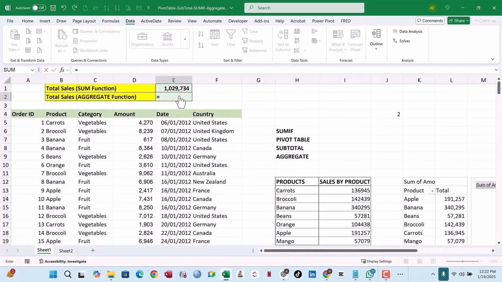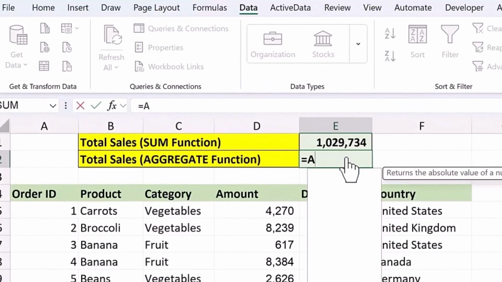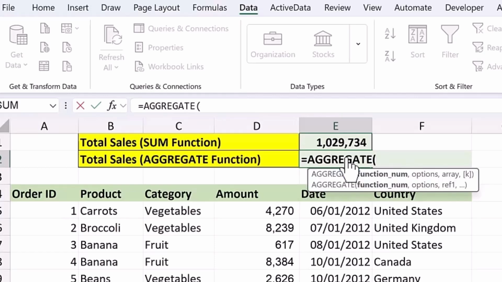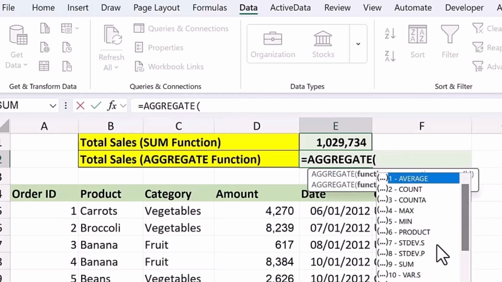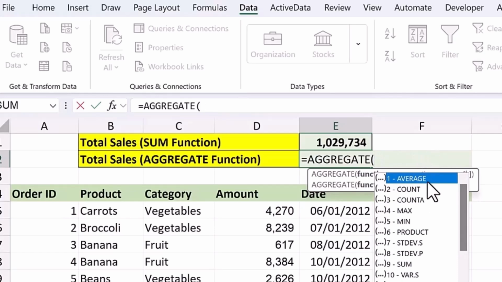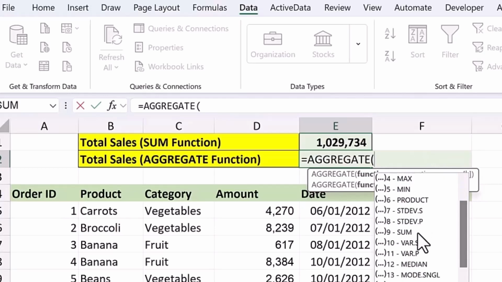Now, if I'm going to use aggregate, I will say aggregate. So aggregate comes with some parameters, requirements. The first one is, which function are you using? I'm using sum, which means with aggregate, you can do more than just summing. That's one difference. With the aggregate function, you can do average, count, counta, max, product, several, small, large, percentile. So some of the statistical analysis can be done.